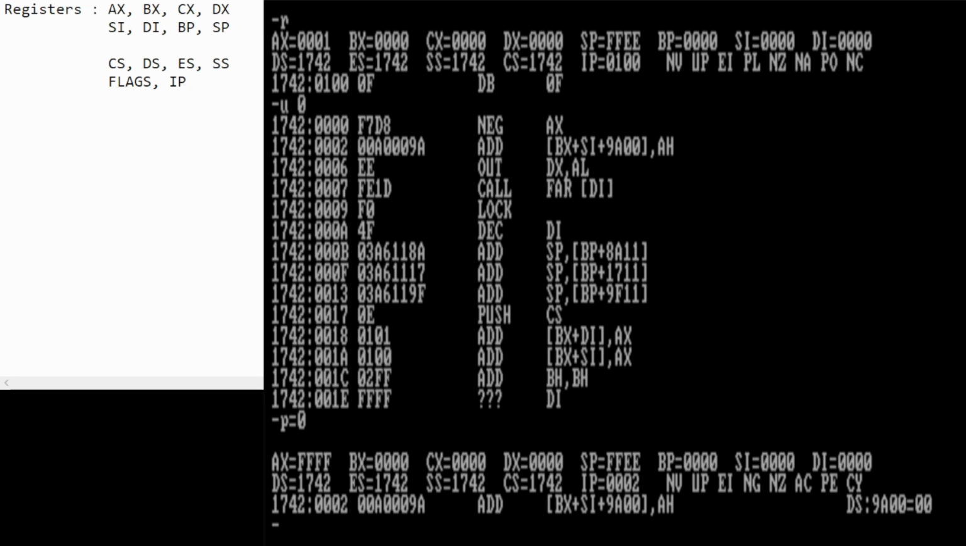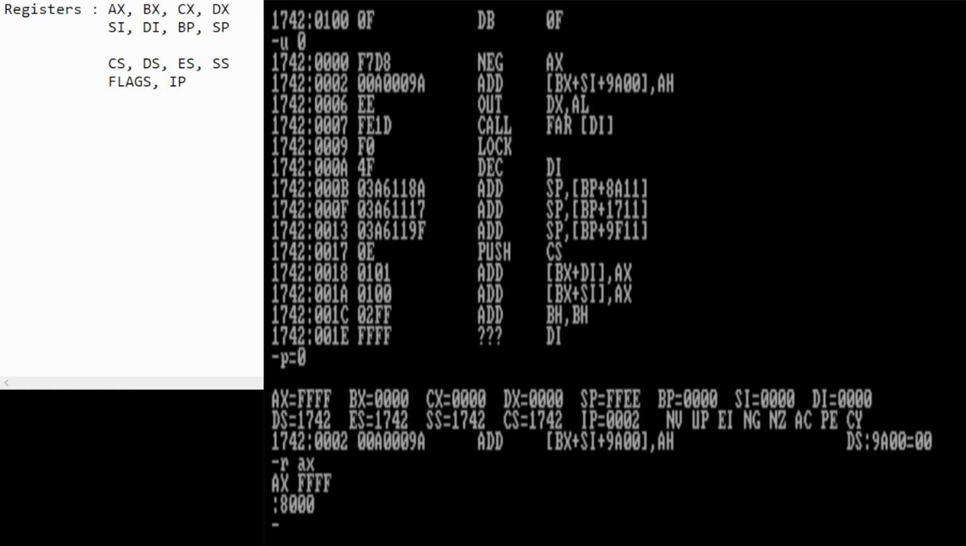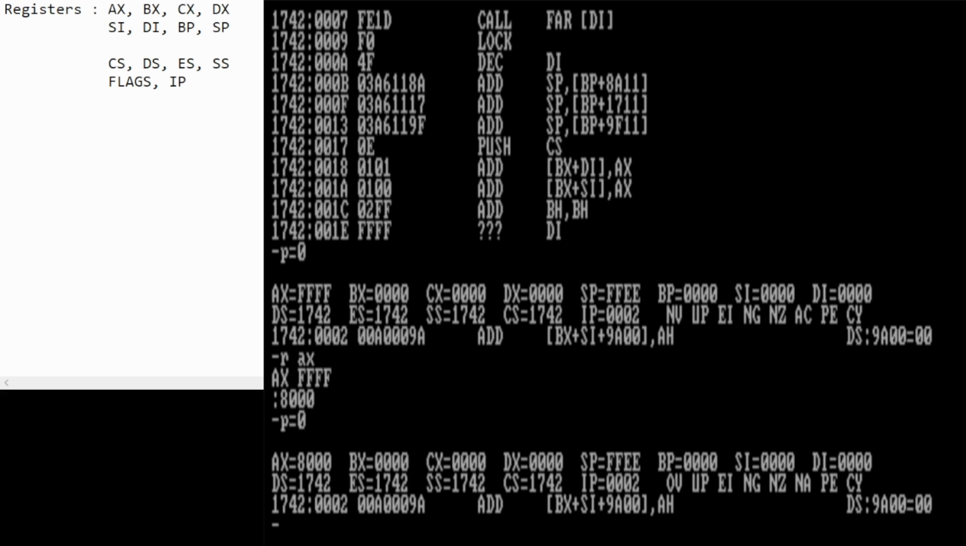Now, there's one thing you have to be a little bit careful of. So let's put a different value in AX. I'm going to put the value 8000 in. And now let's negate that. So I'll just run our negate instruction again at address 0. And as you can see, it didn't change the value. We put 8000 in, and after negation, it's still 8000. And that's because when I add 8000 to itself in binary, I get all zeros.